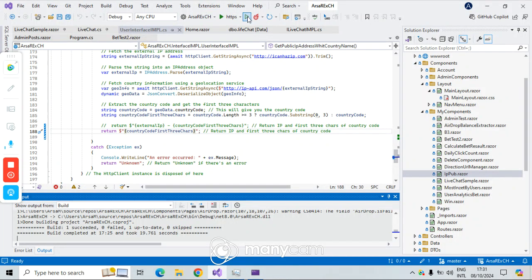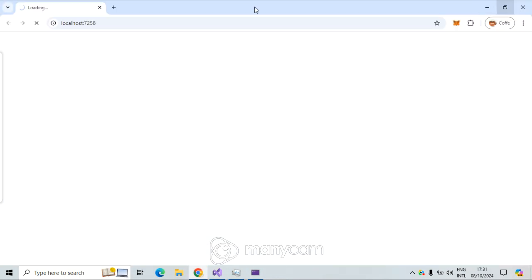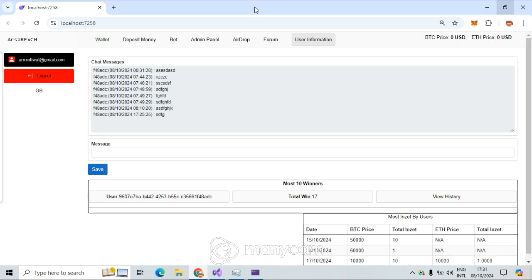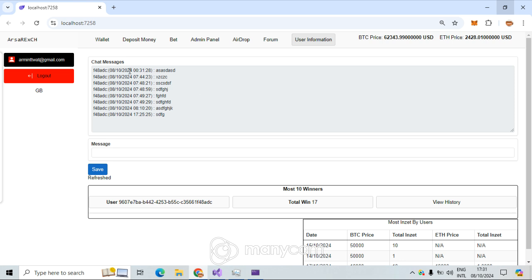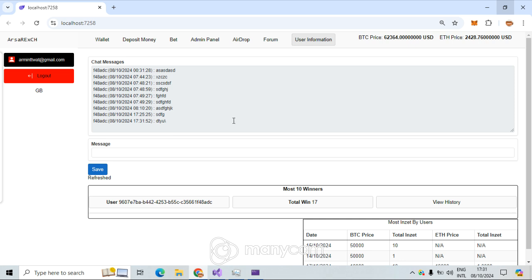Let's go for the next part. Our, I don't know, exchange, casino, or whatever you wanna call it. First of all, let me run it and see the scene here. I've added a small chat box which users can use to chat directly on the homepage.